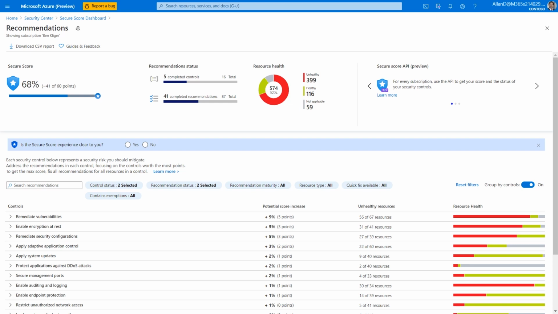You can see that Secure Score recommendations are categorized into groups focusing on a specific attack surface. For example, remediate security configurations. This helps you get better visibility into the Secure Score controls that are related. So in the list under controls, we're going to click on remediate security configurations to simulate this control.